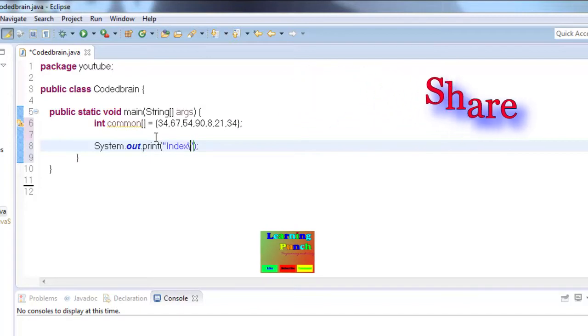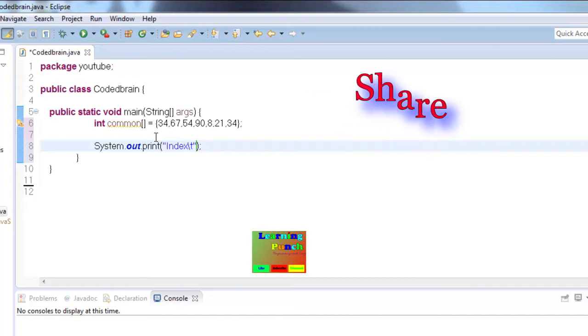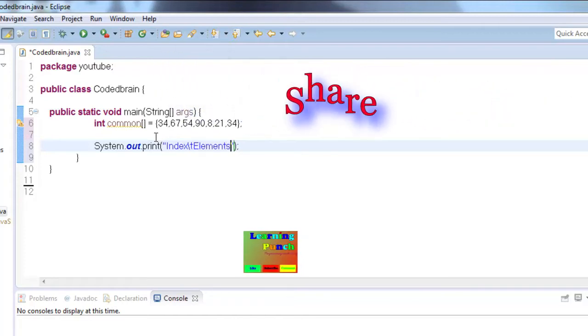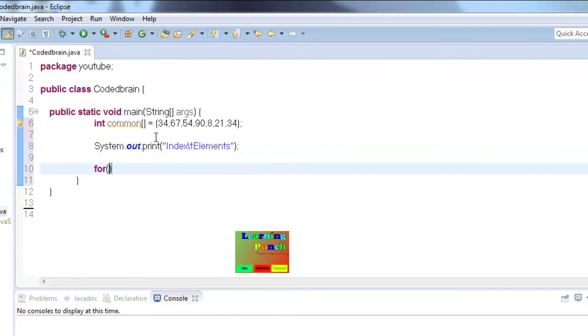one column for the index, another for the elements, and the last just a tab with some spaces, elements, and the for loop. I taught about the loop, i equals 0. If you haven't watched those videos, you can go and watch them.